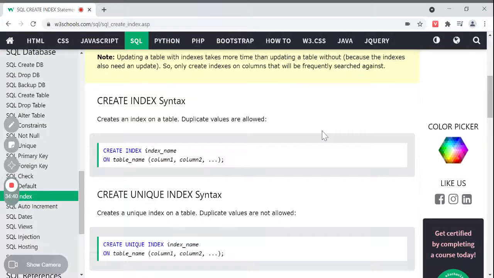Not by creating indexes for all the columns. You can just create indexes for the frequently used columns, so that may help you with speed also. That will not take much time while updating. Okay, so these are the things you can do here.